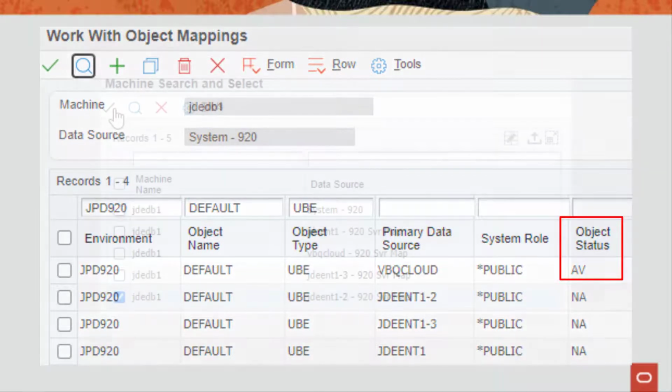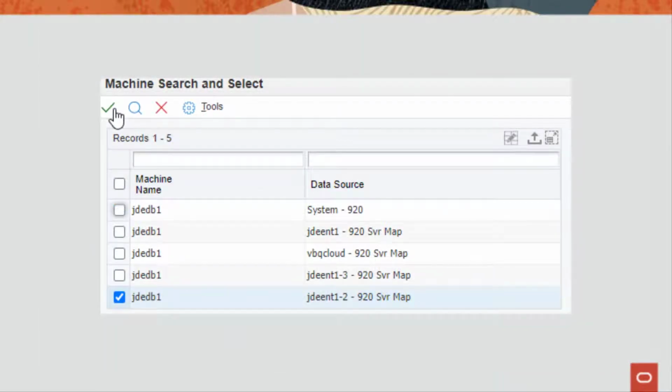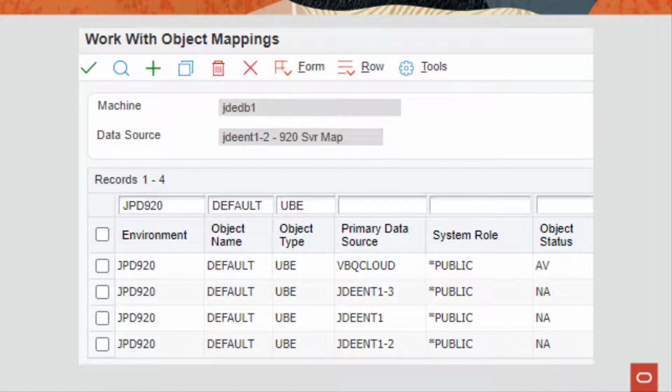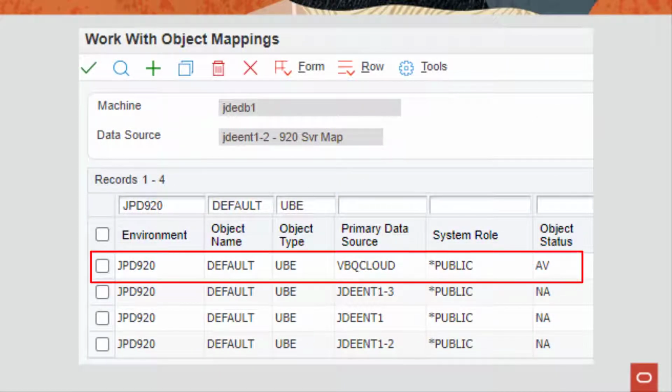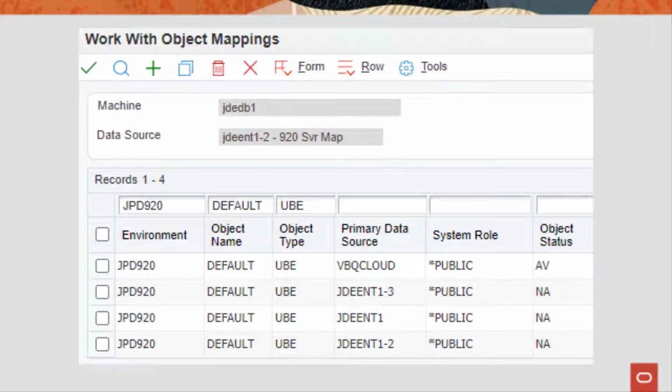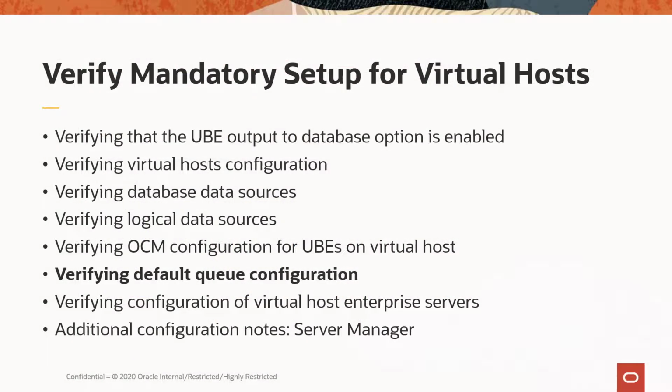Repeat these steps to examine an enterprise server OCM. Note that the active mapping in the object status column is the virtual host VBQ Cloud. You have now confirmed that the default UBE mapping for the client and the server will be the virtual host for this environment. Next, verify that the default queue is configured for a virtual host from the Job Queues program.